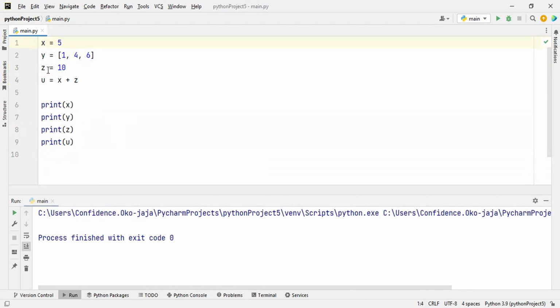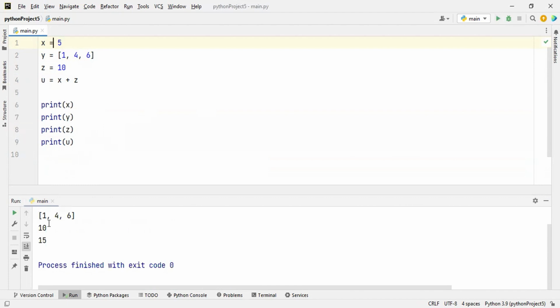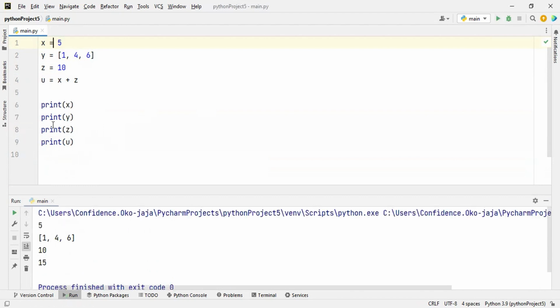In this case, these are all the variables and the data assigned to them. Here I want to print out the values the variables are assigned to. Let me run this now and see. Here you can see the first is 5, which is x, and then the list 1, 4, 6, which is y, and then 10, which is z, and then u, which is 15, which is evaluating the 5 plus the 10.